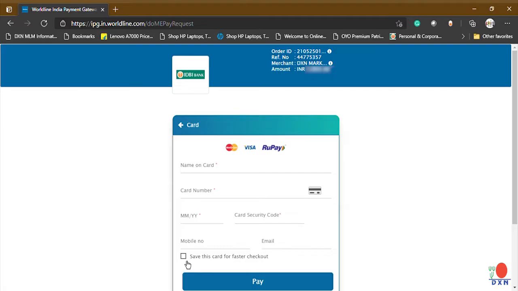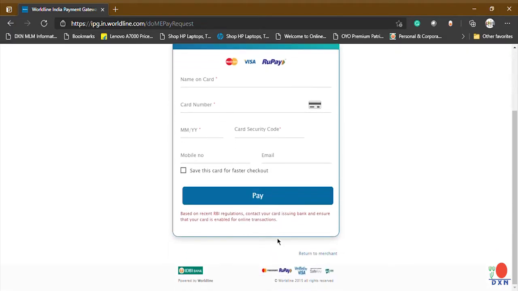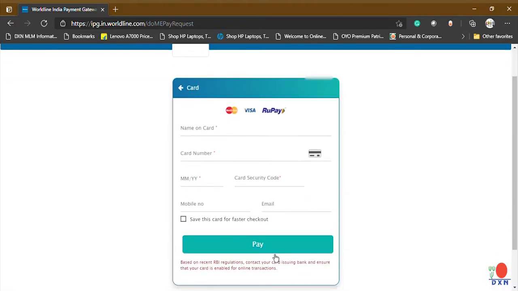If you are not using your own laptop or your own mobile, please don't click on that, because if you are using any public system, then simply click on the pay, and it will process the payment for your order. And once you click on the pay, then payment will be deducted from your credit card or debit card, and your order process will be completed.